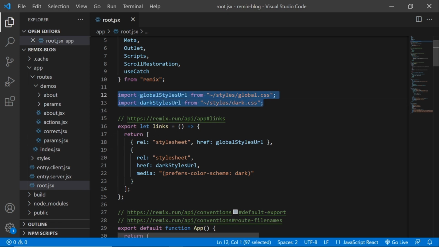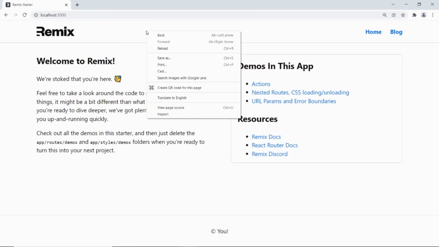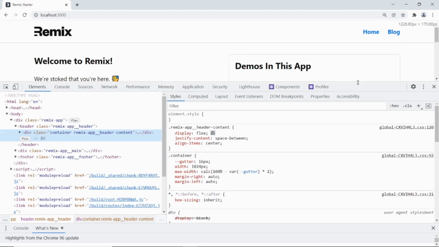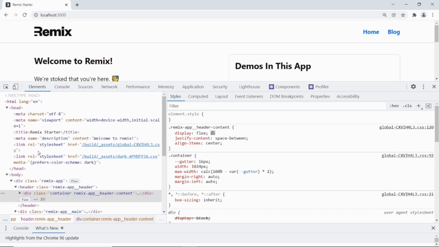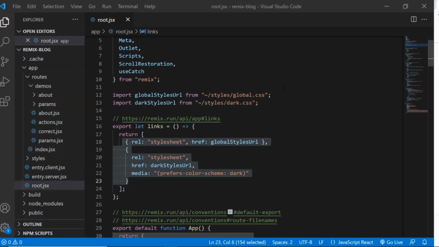Then you have to export these as links so that they can be embedded in your head section. So currently we've got two style sheets embedded in the link section. If I go into this, inspect, and then just look at the head section here, we've got two style sheets there: link, build global, and a dark mode CSS. So that's what it's referring to.